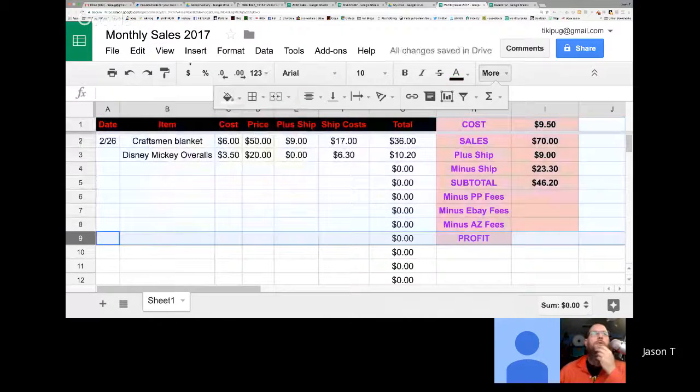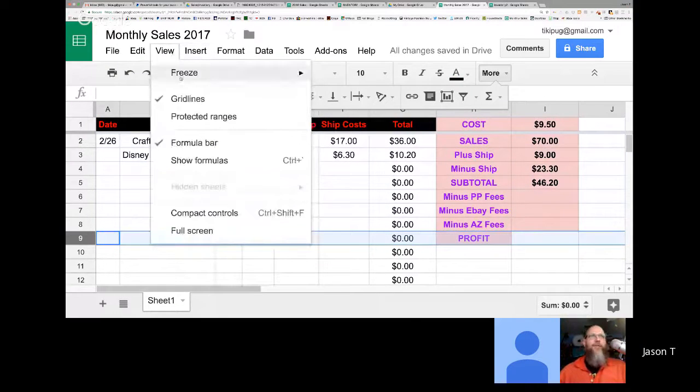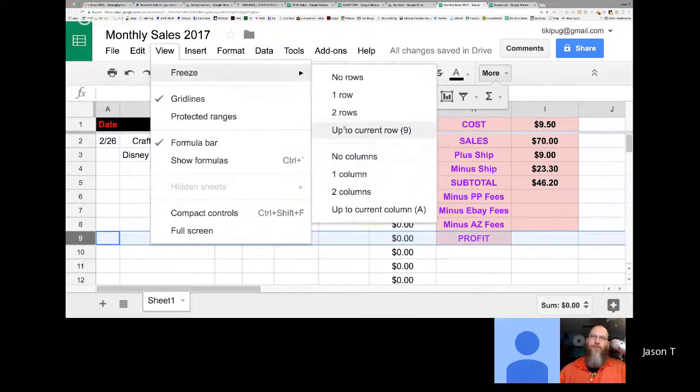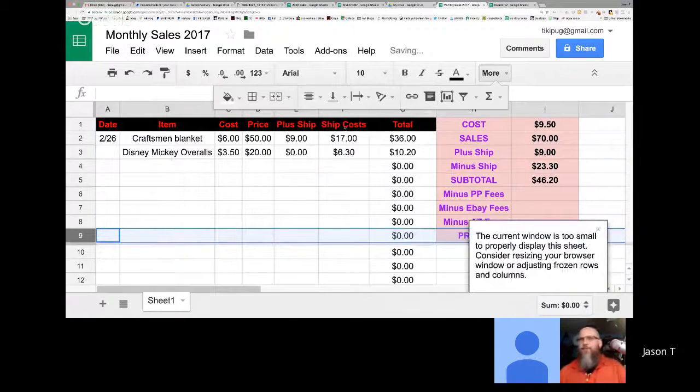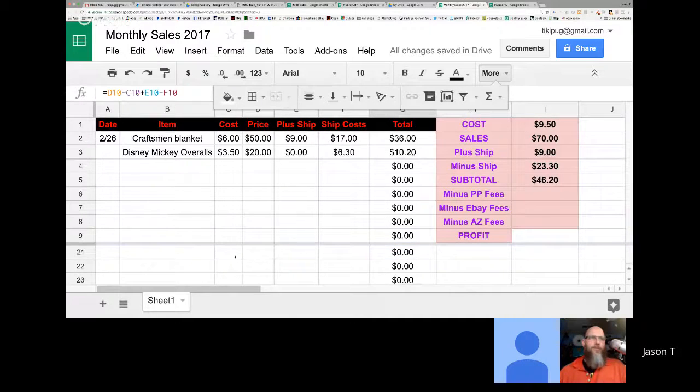Maybe I do it this way. It's been so long. I guess I didn't practice this part last night. Now, did I? Oh, there we go. Freeze up to current row 9. So just select the last row you want frozen. So as we scroll, as you can see, it is scrolling, but this is always staying at the top. Okay.